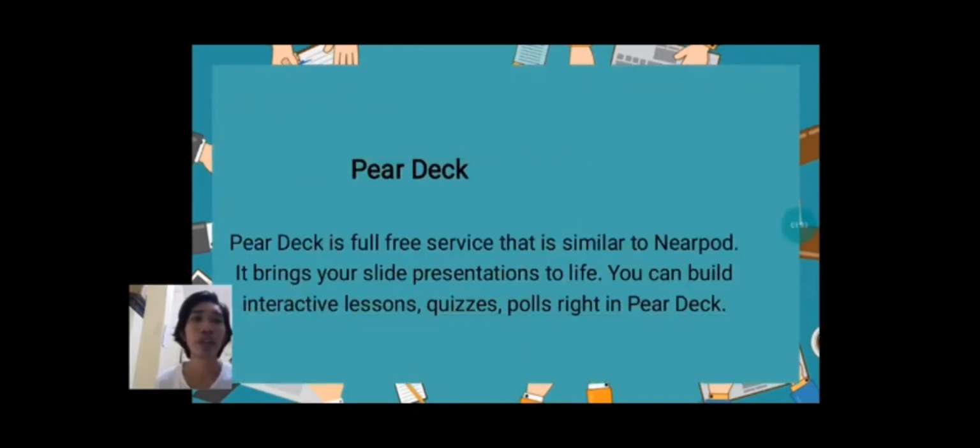Per Deck is the full free service that's similar to Nearpod. It brings your slide presentations to life. You can build interactive lessons, quizzes, and polls right in Per Deck. Plus, your students will have the ability to interact with your lessons by responding to questions or prompts on their own screens in real time.